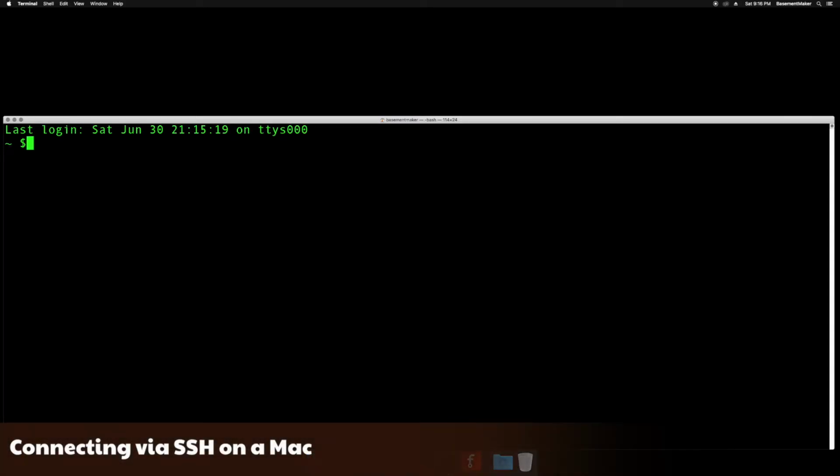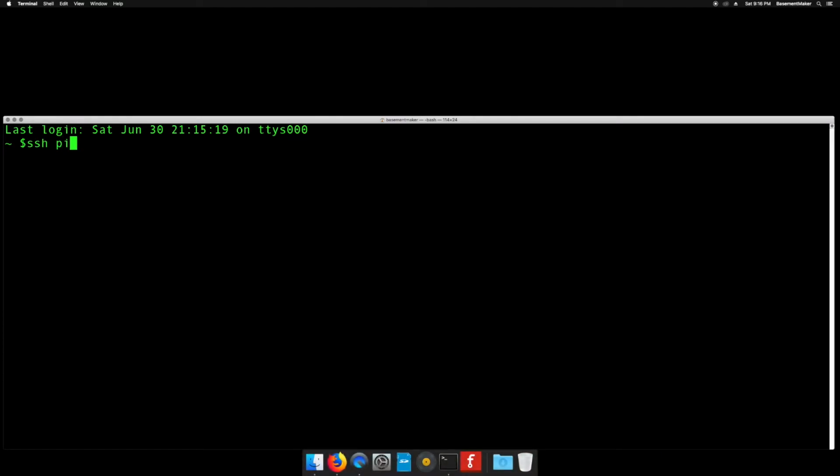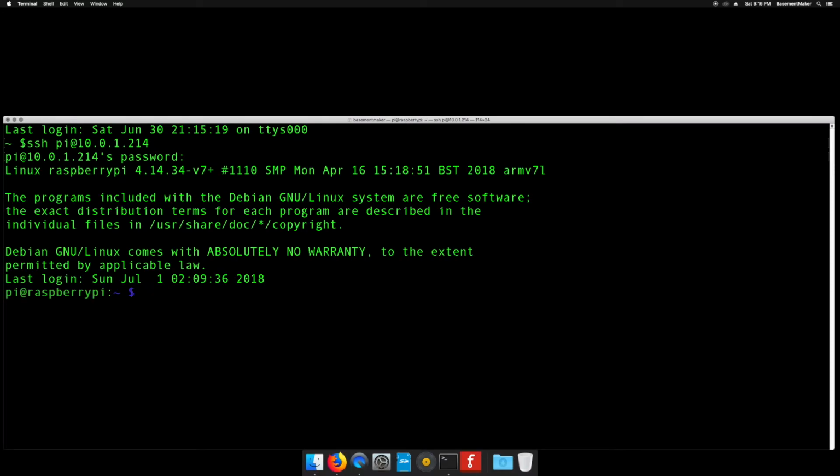If you're on a Mac, open Terminal, type in ssh space pi at the IP address of the Raspberry Pi, which again for me is 10.0.1.214. Hit enter and enter your password when prompted. The rest of this video has been recorded from a Mac's perspective.